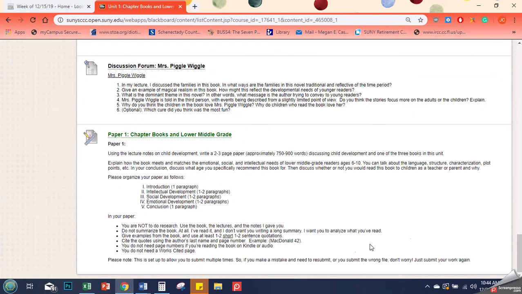And then after the discussion forums comes the paper assignment. So short papers, just 2 to 3 pages discussing child development and one of the books for the unit. You don't have to talk about all 3 books. I really want you to just focus on one. There's a sample outline. We're not doing research for this class. It's not that type of course.